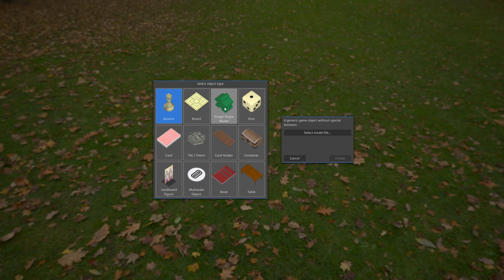And there's actually not a lot to cover here, and the reason for that is because the image shape model is just a variant of the generic template. Just like how cards and tiles and tokens are identical, so too is the image shape model. The only difference is what it is starting with. If you recall, when I talked about the generic model, one of the options is you could use a shape texture, like a transparent texture, to define the model shape. This basically just assumes that that's what you want to do right off the bat, so it's just another option to get a generic model.